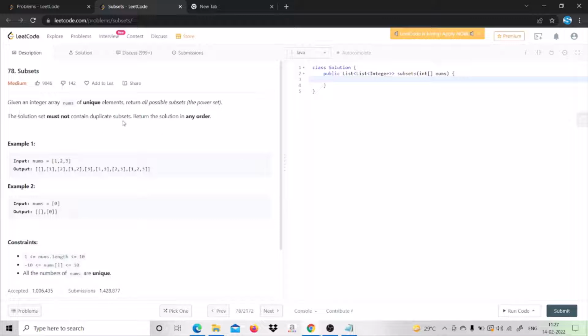And one more condition which is given is that the solution should not contain duplicate subsets. Since all elements are actually unique, we won't be getting any duplicate subsets.